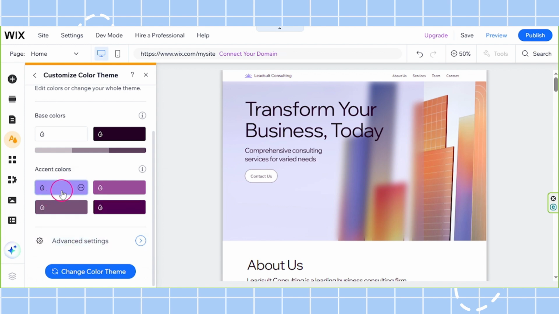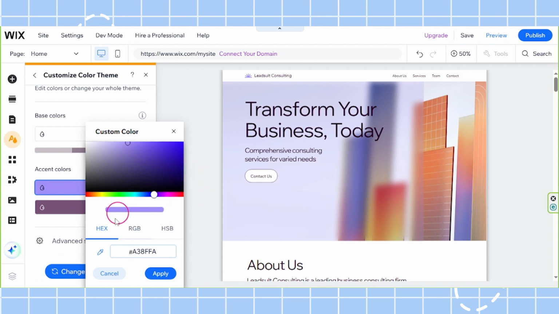Click on a color here, for example, this one, and this color picker window will appear. You can freely choose a color by moving this button around, but you can also input your hex code over here. That's why in the previous video, we talked about preparing your colors as well as their hex codes for a much more accurate color.